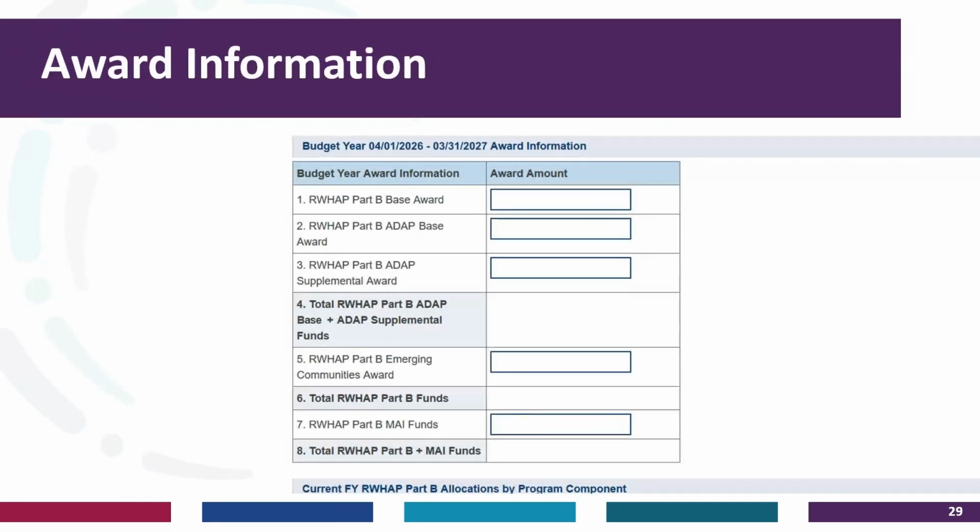So the first section of the Part B X07 PTR is going to be award information. This table is for your total award amounts. There are 5 total fields that you have to fill out, 1 each for your Part B base award, ADAP base award, ADAP Supplemental Award, Emerging Communities Award, and MAI funding. If you don't receive one of those award types, make sure to just enter a 0.